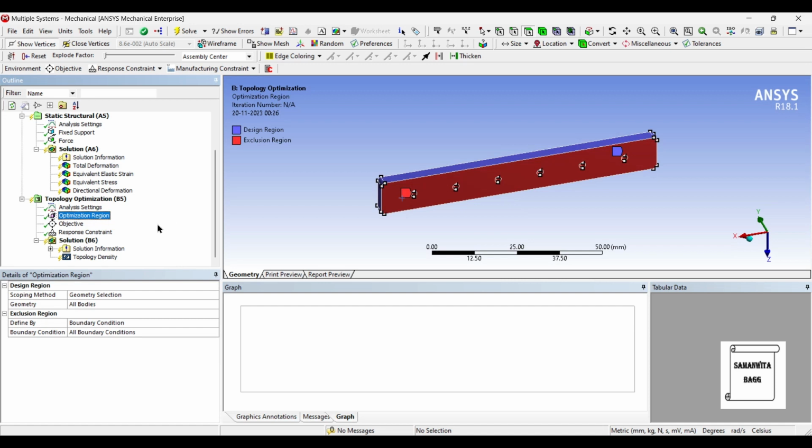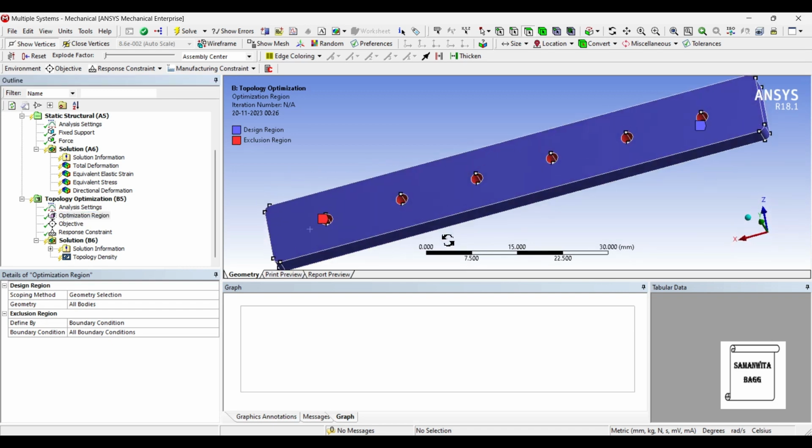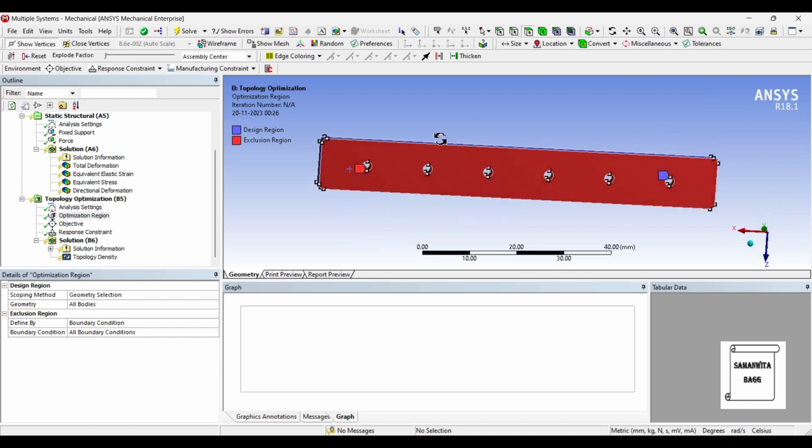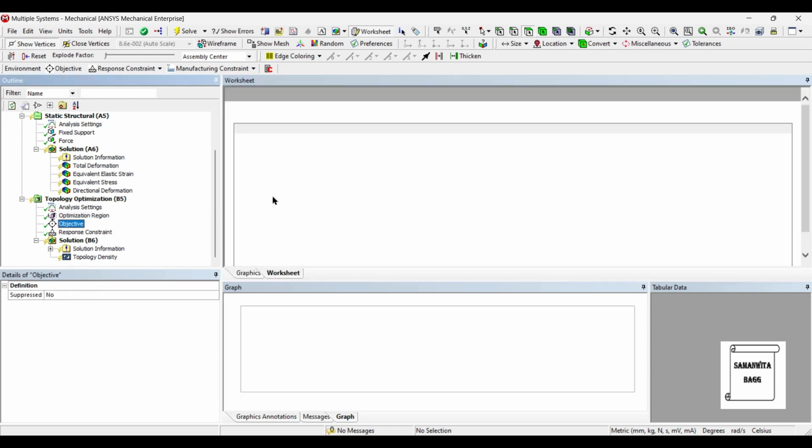Next is optimization region. You can see the region where you have applied the boundary condition, that is where you have applied the force and fixed. Excluding that area, the rest of it will go for the optimization of design. You can see here, this is the design region, and this is the area where you are going to have no change in dimensions.